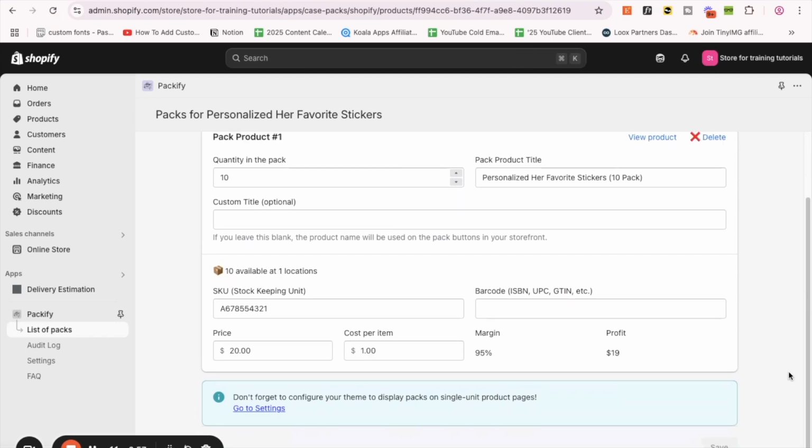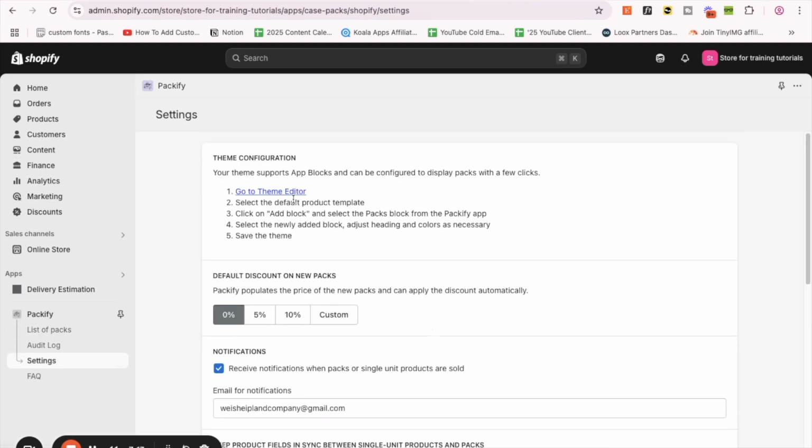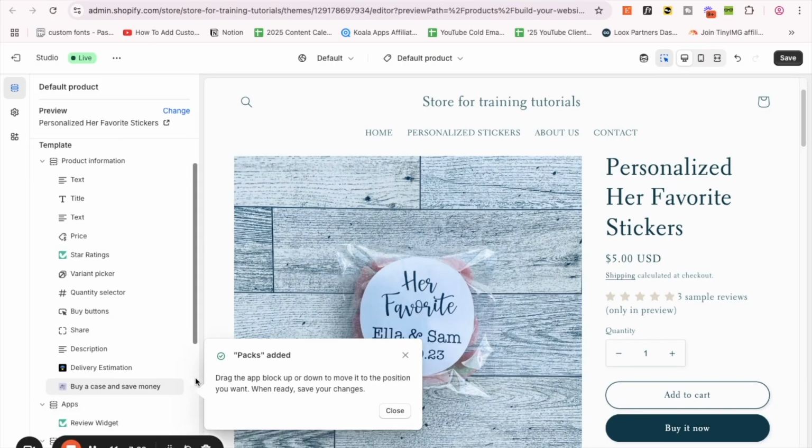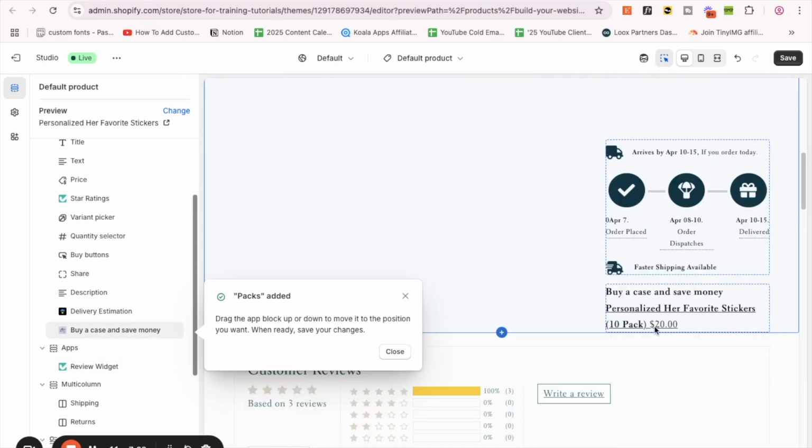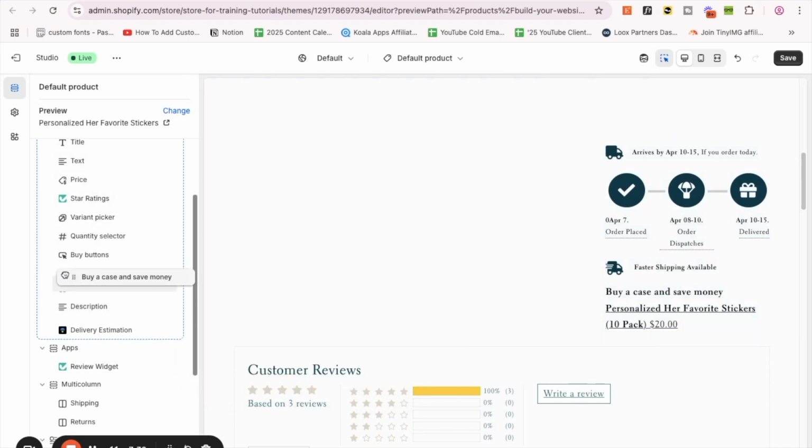Now we want to make sure that we configure our theme to display this pack option on our single unit product pages. So what I'm going to do is go to settings. We're going to want to go to the theme editor first. By default, you'll see that the buy a case and save money has been added to the bottom of the product section. So if we would like to move it, all we have to do is simply hover over, drag, and drop.